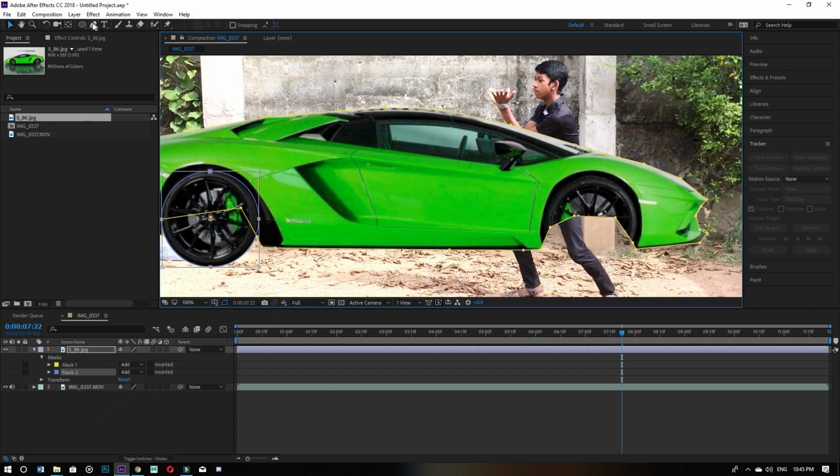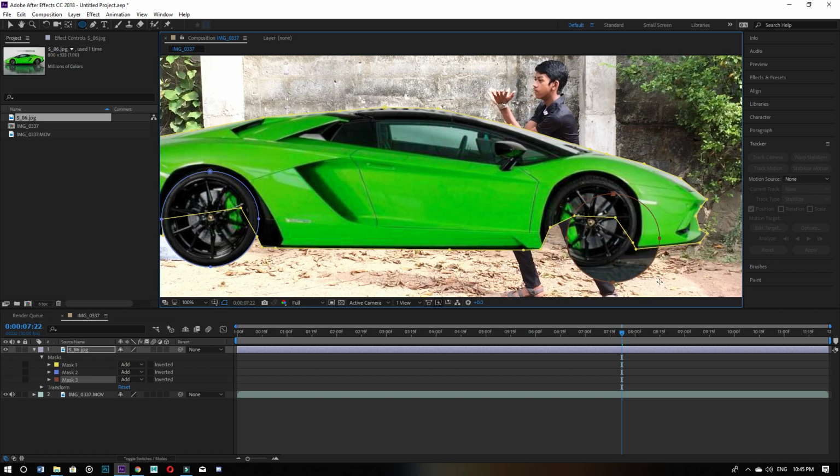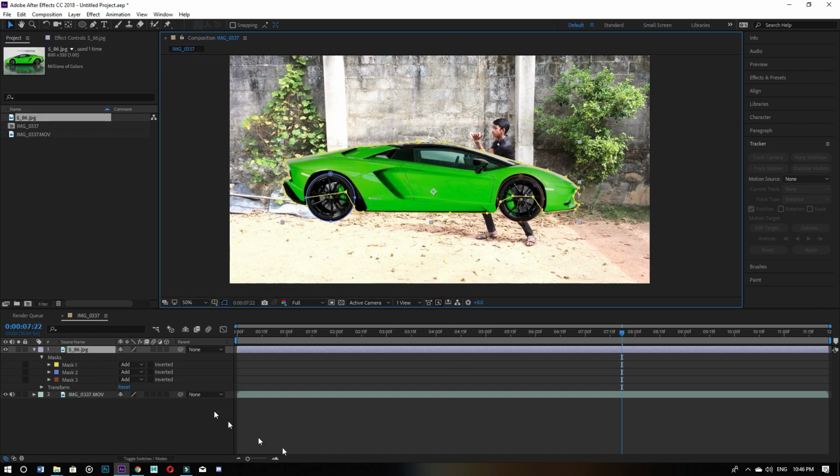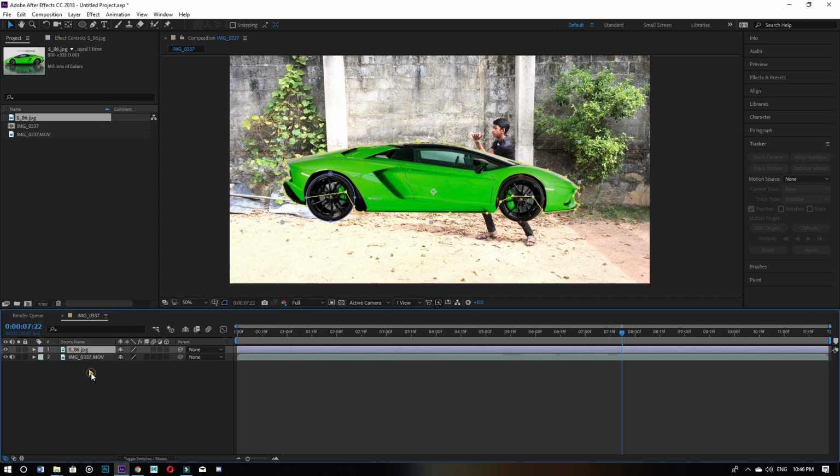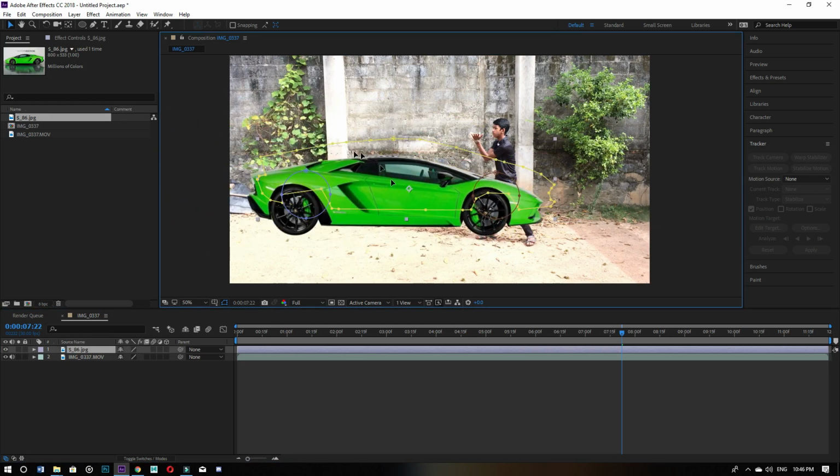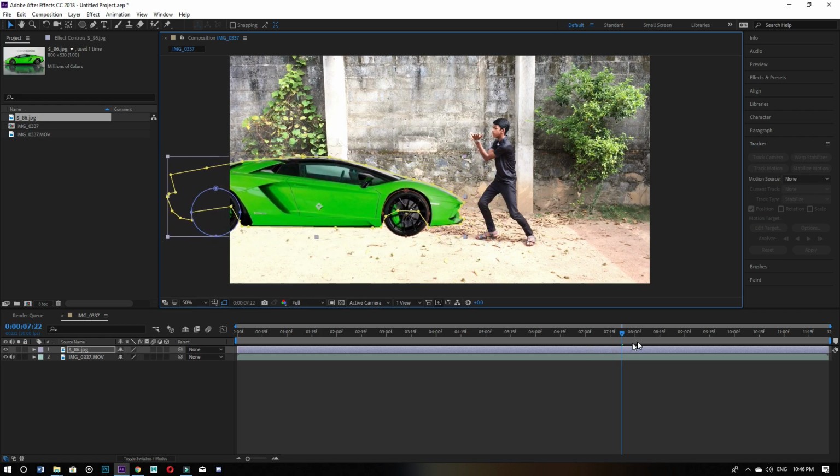Okay, and now let's select that tool again, and then we can draw another one. Okay, let's do this again to the other wheel too. Okay, that should do everything. Now it's time to animate. Now place your image in a suitable place.